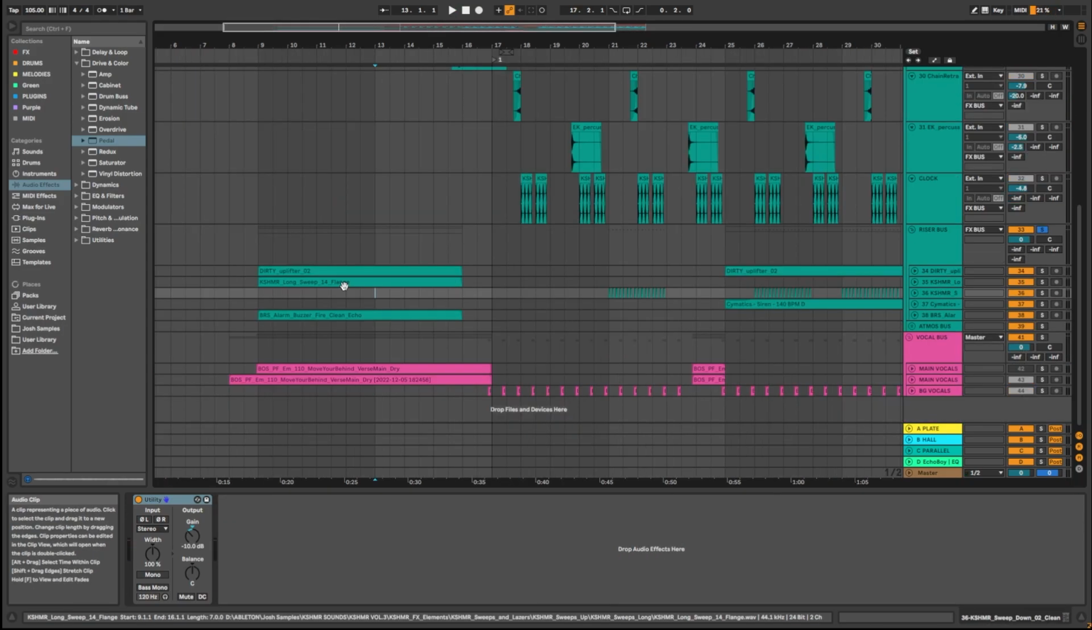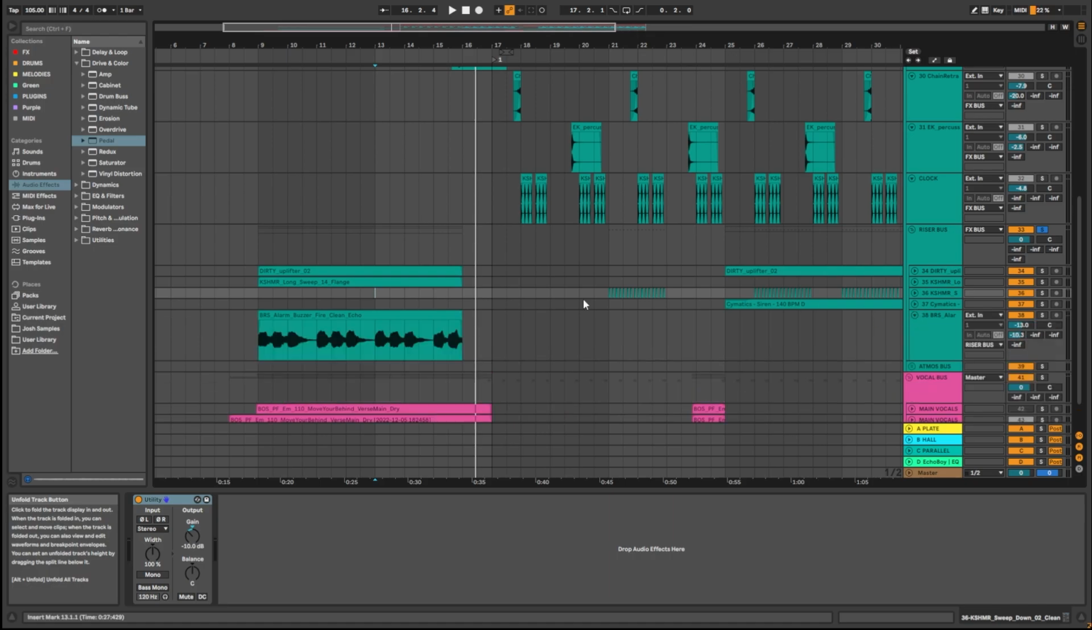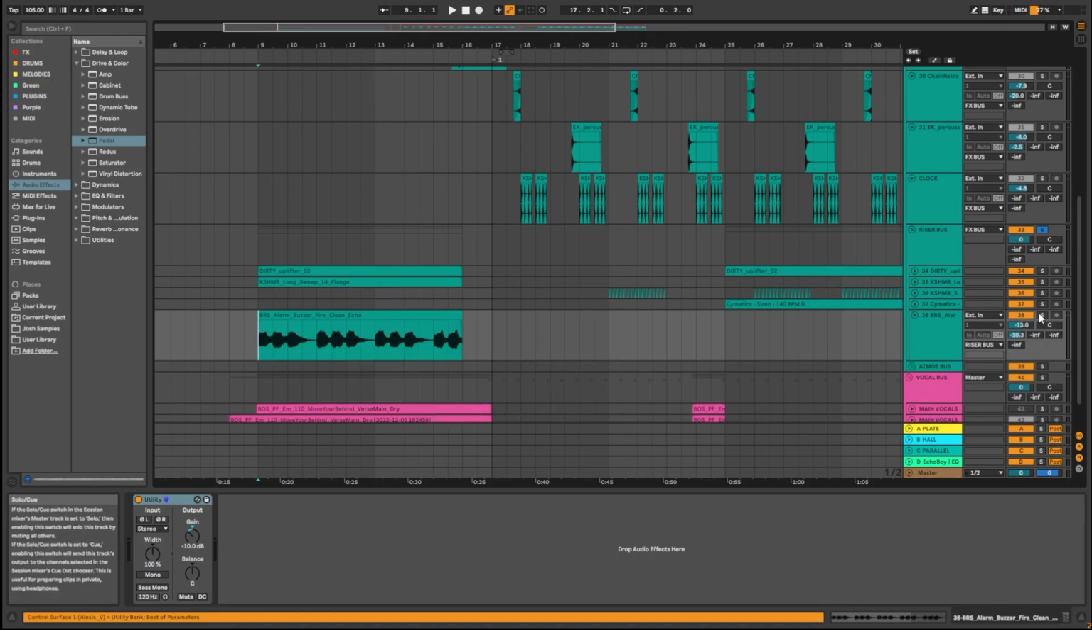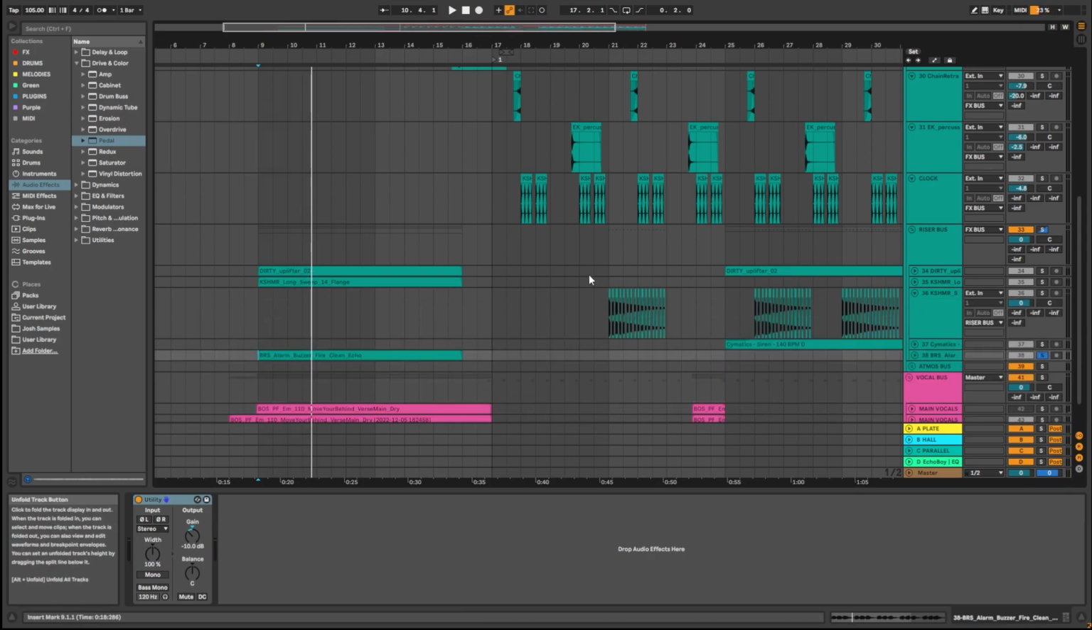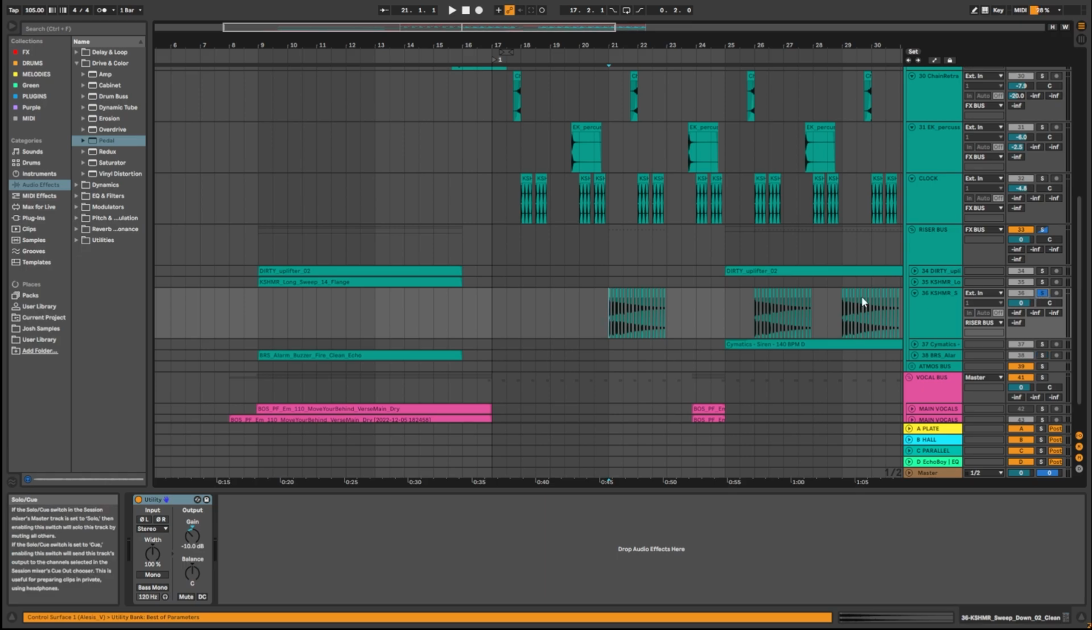Next, for the riser bus, I do have quite a few risers, and this is what those sound like. So two of those are risers, and then one of those is actually a car alarm. I just thought it fit the vibe. I do have a chopped up sweep going on.